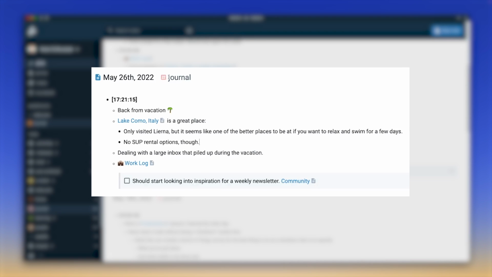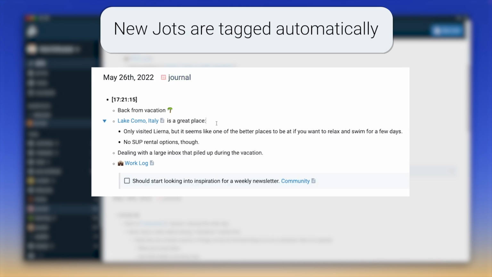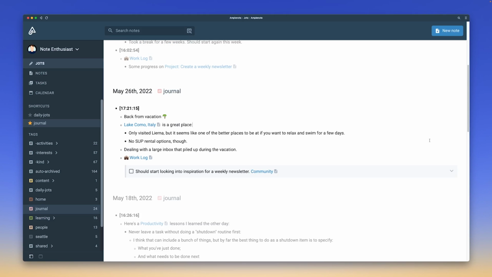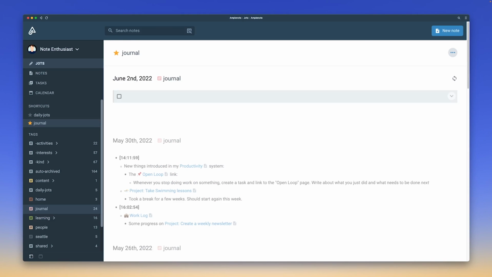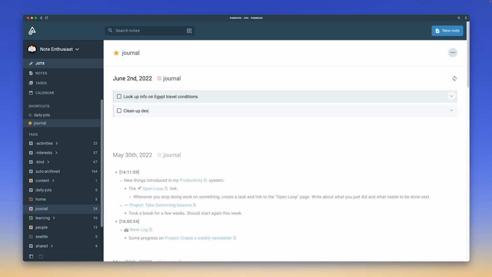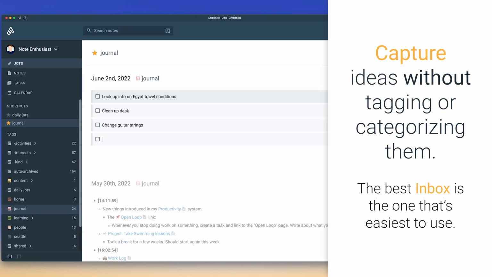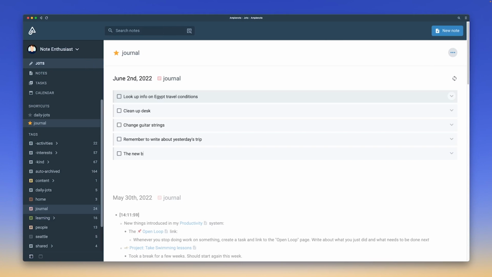Now, inside of Amplenote, this page is also tagged automatically, which means your daily notes can be separate from your other notes. Now, all you need to do is start adding tasks. The nice thing about the inbox is that the structure is not important at this point. In fact, the harder it is to capture the task, the less likely that you will do it consistently. So keep it simple for now and leave the organizing for later.